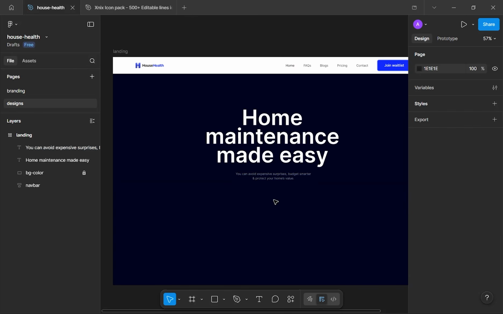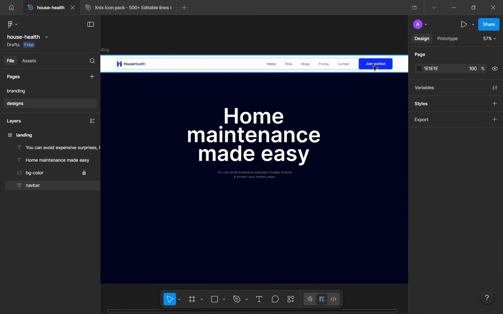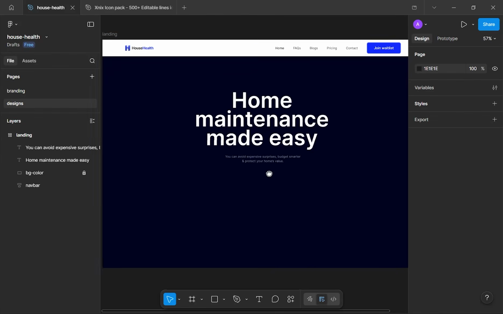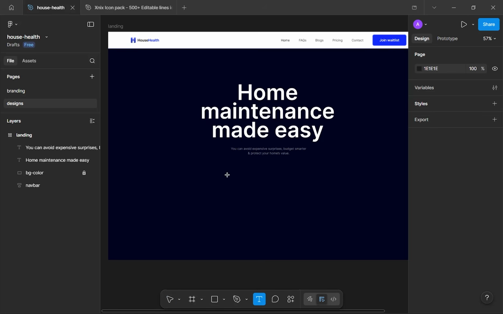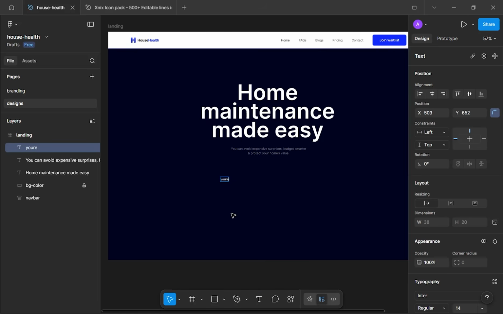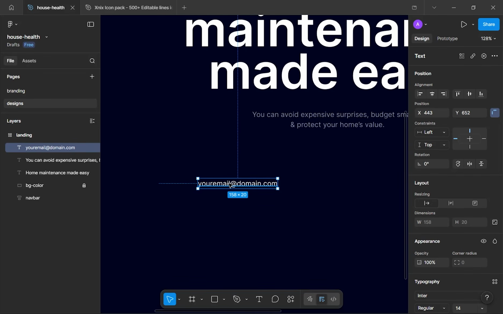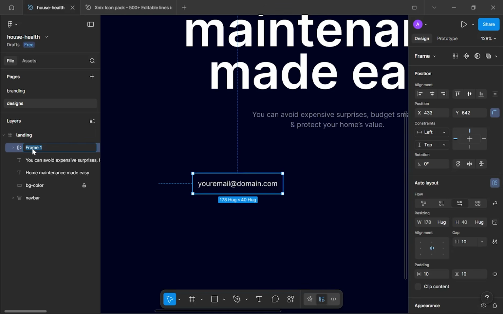Next up, obviously we want the user to join the waitlist, right? So I need like a form for that. So let's just do that. I want to say your email at domain.com, which is just like a placeholder for the user to type in their email. And I want to make this obvious for the user to know what to enter. So let's just put it inside of an auto layout here. I'm going to call it input.